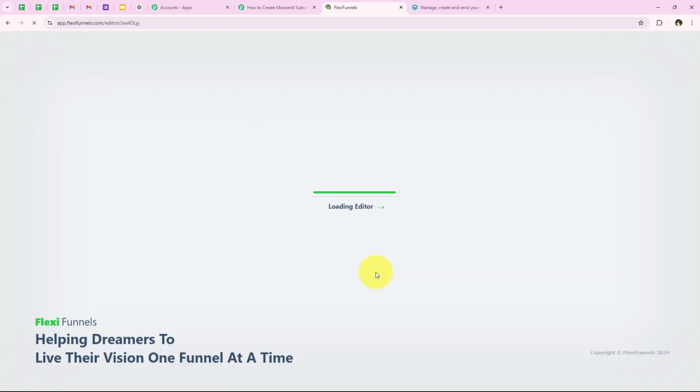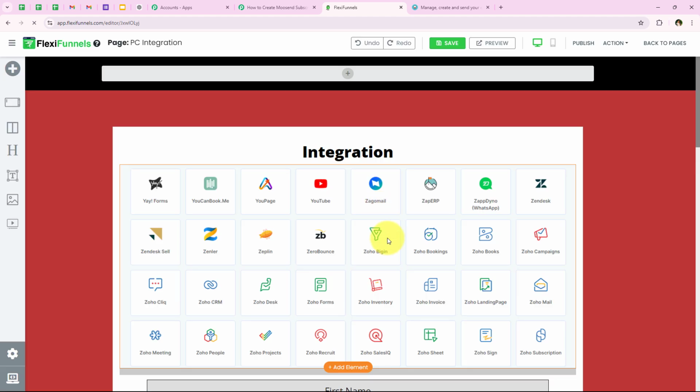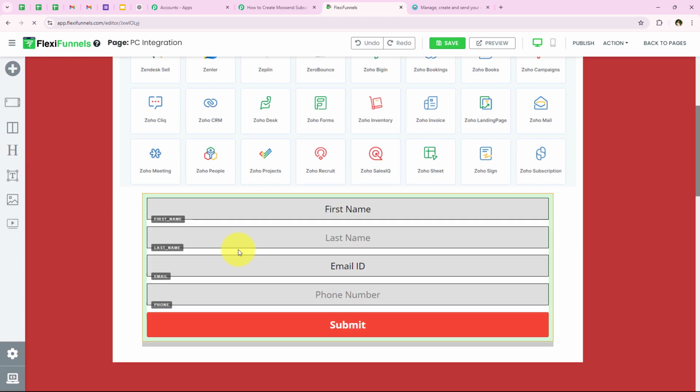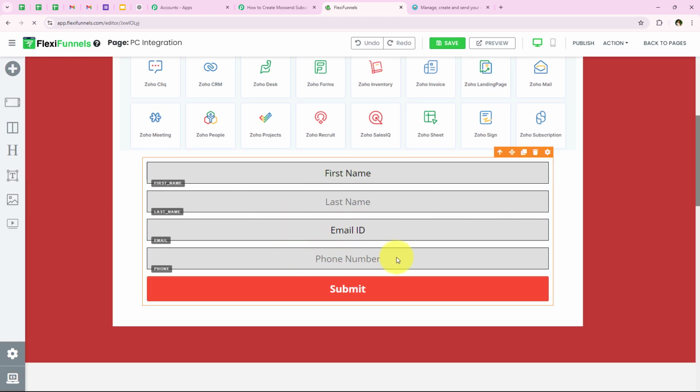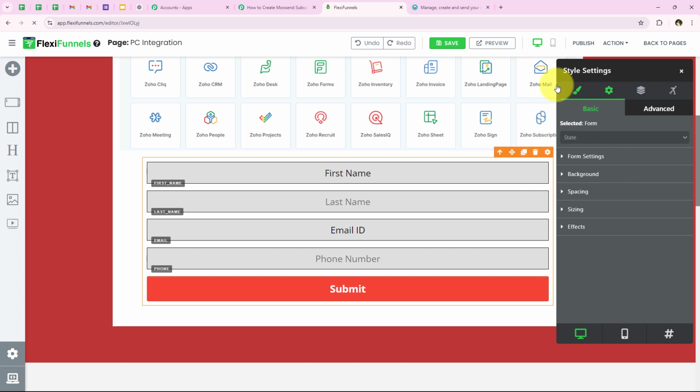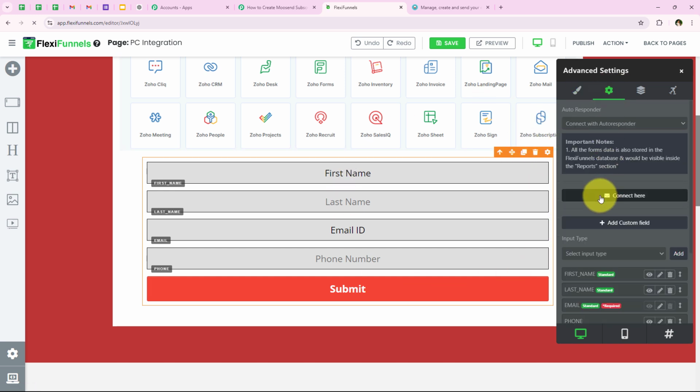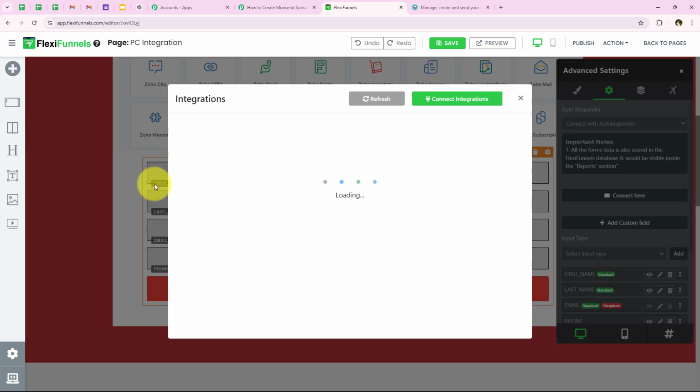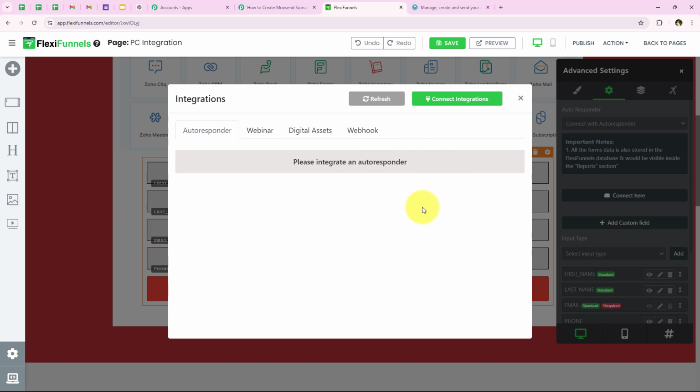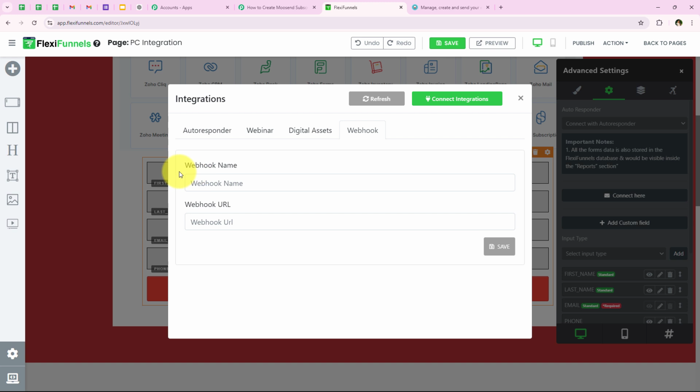So now as soon as we open this editor, we click on form elements, and you can see these appeared. From here we go on settings, and after opening the settings, again we have to go on settings right from here, and as you can see, the connect here button. We click on this connect here button, and you can see webhooks appeared. I'm going to click on this webhook, and now it is asking me for the webhook name and the webhook URL.